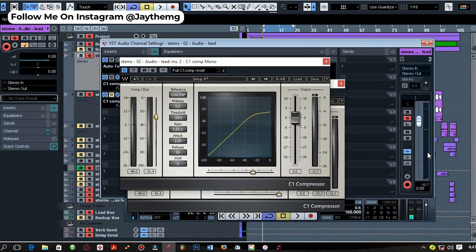So I'm sure you can tell that the bars are no longer the same level.